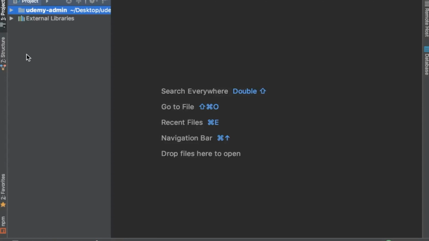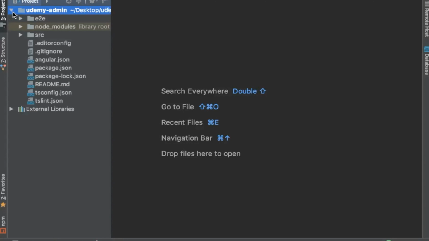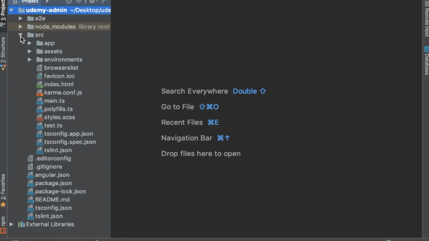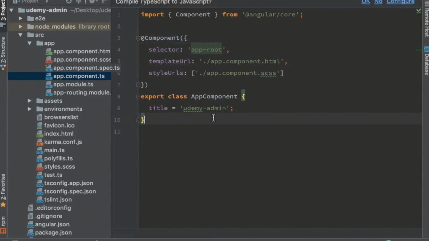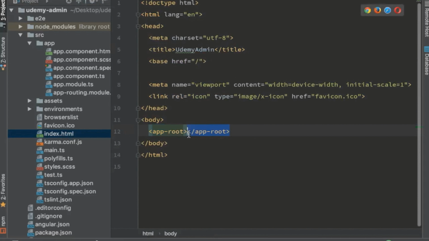Now let's see how our files are connected to each other. They are located in the src/app directory. AppComponent.ts is a class that binds together the HTML and CSS files. It's also used to handle the logic of the component itself. Each component has a selector. In this case it is app-root. This selector is used in the main index.html file. Here is the entry point of our app.